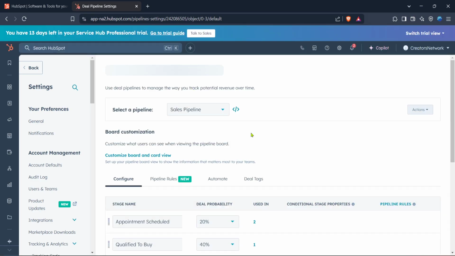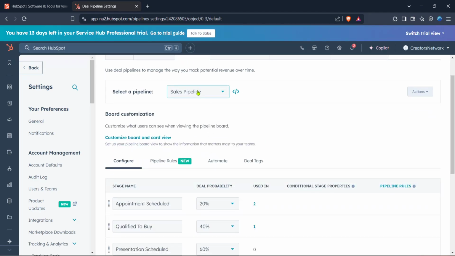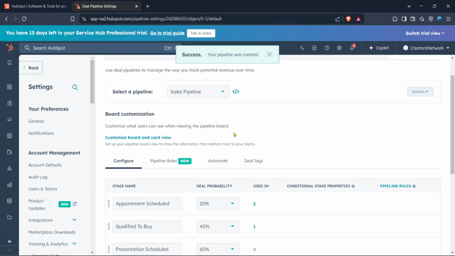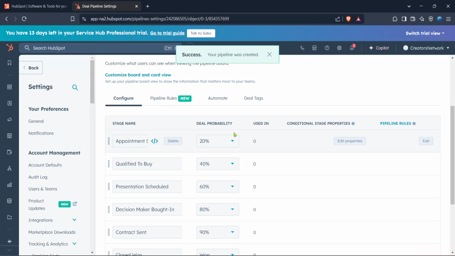Pipelines are basically visual representations of your sales process, helping you see how a lead moves through your organization until it's closed. It's crucial to have a well-structured pipeline to ensure your sales team knows exactly what needs to happen at each stage of the buyer's journey.